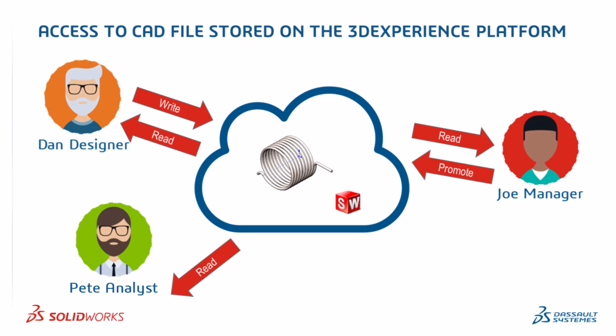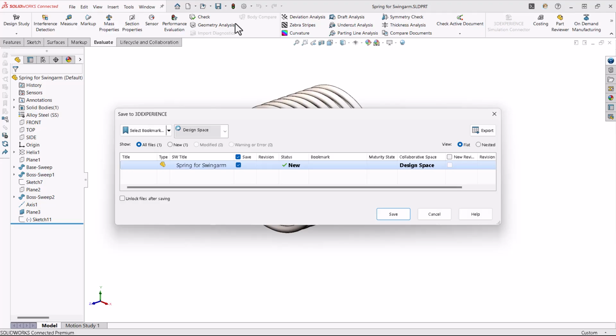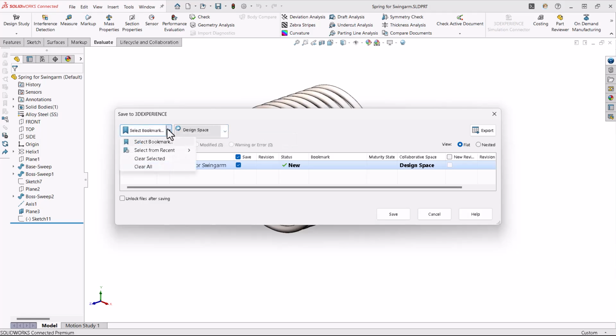The 3D Experience platform takes care of securing access for you and others on your team. It does this using platform features to control permissions. You choose the collaborative space to store your data and a bookmark to easily find your data.